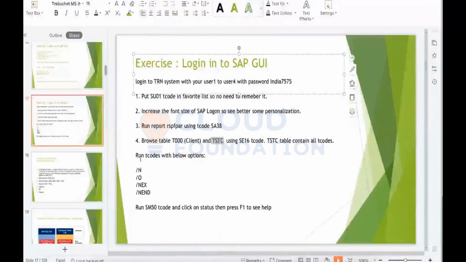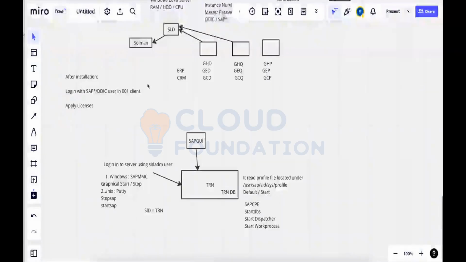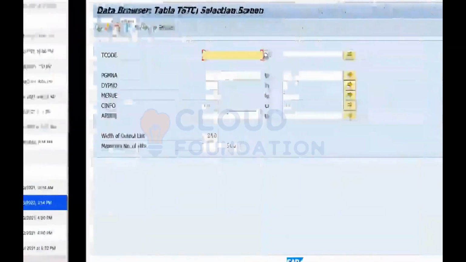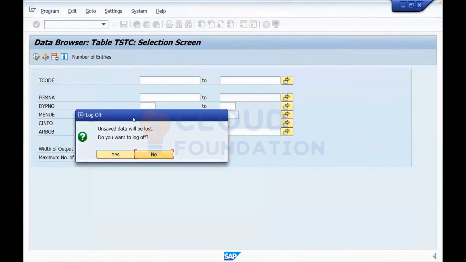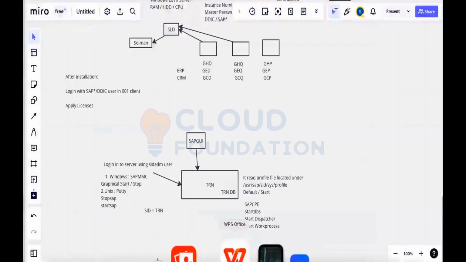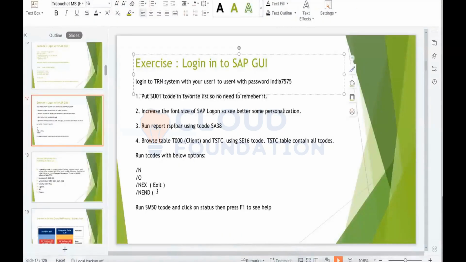Now we have to run the T code /n or /o. Yesterday I told you, /n for new and /o to open a new session. This is for exit from the system. What is the difference if I type /nex or if I type /nend? /nend will ask for confirmation. /nex exits without a confirmation message, and /o is for opening a new session, /n.